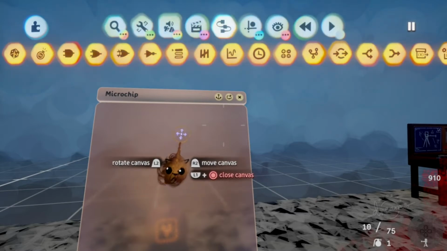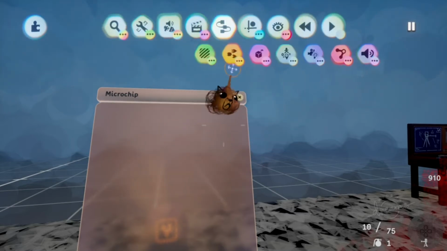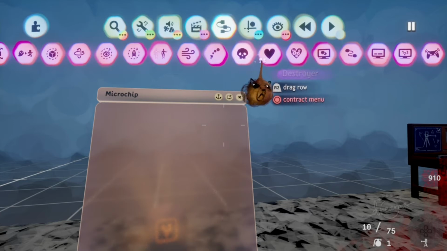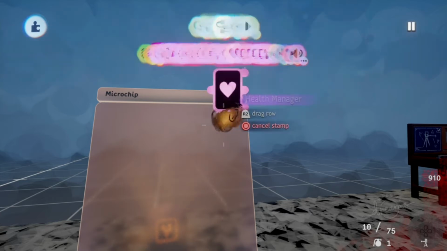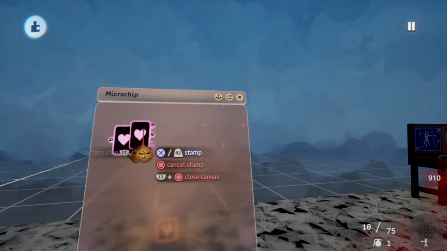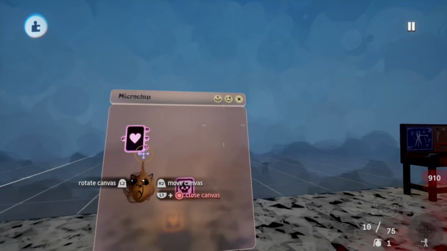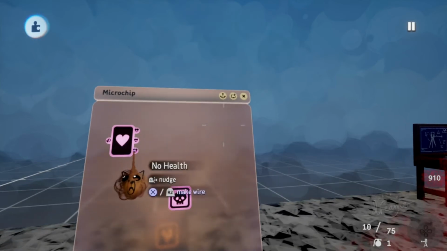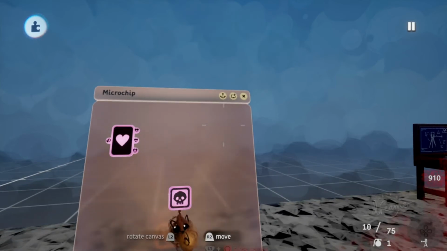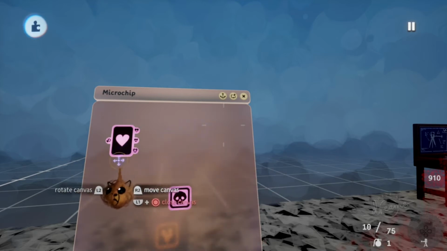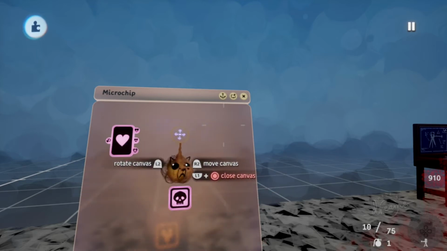So we're going to click square and then go to gadgets, and we're going to go to movers and outputs, and these are the two that we're going to need here. We're going to need a health manager and a destroyer, but for this we're not going to connect the health manager to the destroyer. That was in the last video. This time we're going to do it effectively.